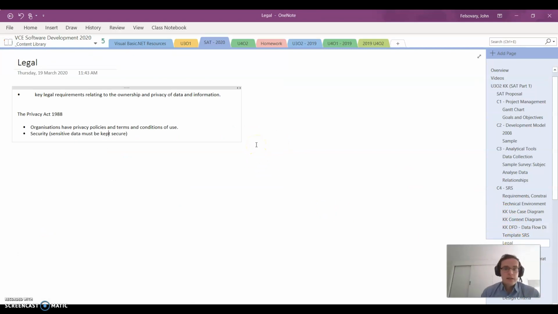Legal. This is a key knowledge that comes up. It's not specifically required as part of your SAT, but if you talk about it, it's going to look really good. So it's all about the key legal requirements, about the ownership and privacy of data and information. Your application will have data and information, so you need to know about the legal requirements. The biggest and most important one that you're going to face at this stage, we'll talk more about the other ones later, at this stage, think about the Privacy Act of 1988.